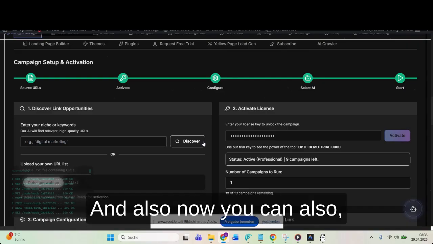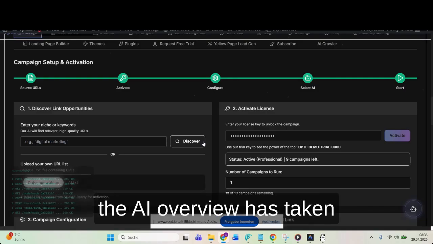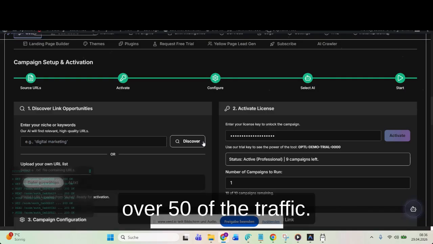And also now you can even be on the first page and not get traffic because the AI overview has taken over 50% of the traffic.